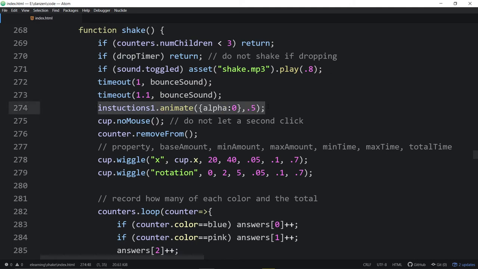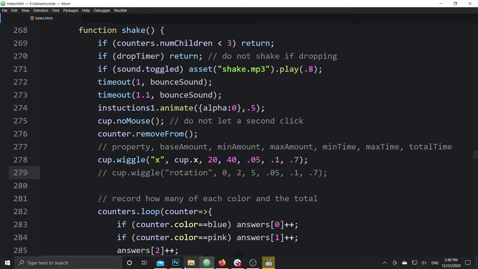So we're animating out some instructions. These are the first instructions. We animate them out. We don't allow them to click on the cup again, so no pressing on the cup again. And we remove the counter because we're not going to be adding any more coins. We wiggle the cup in its X and its rotation. Here's what the wiggling in just the X would look like.